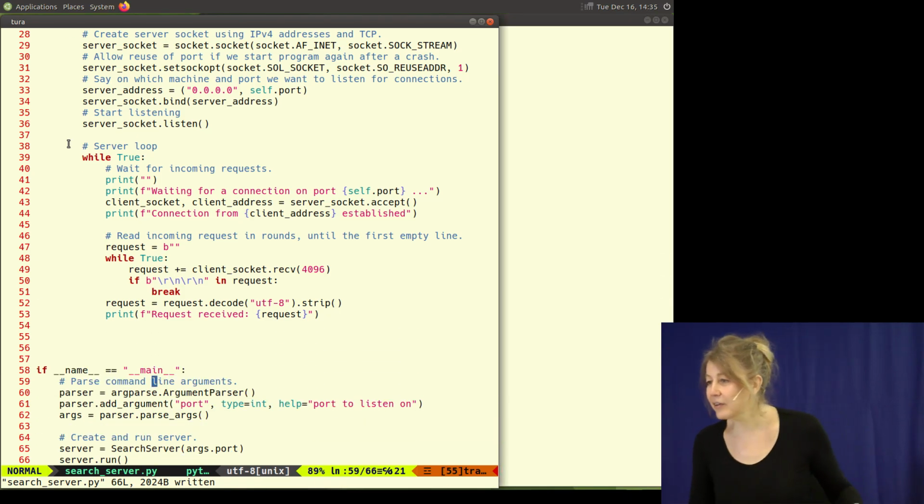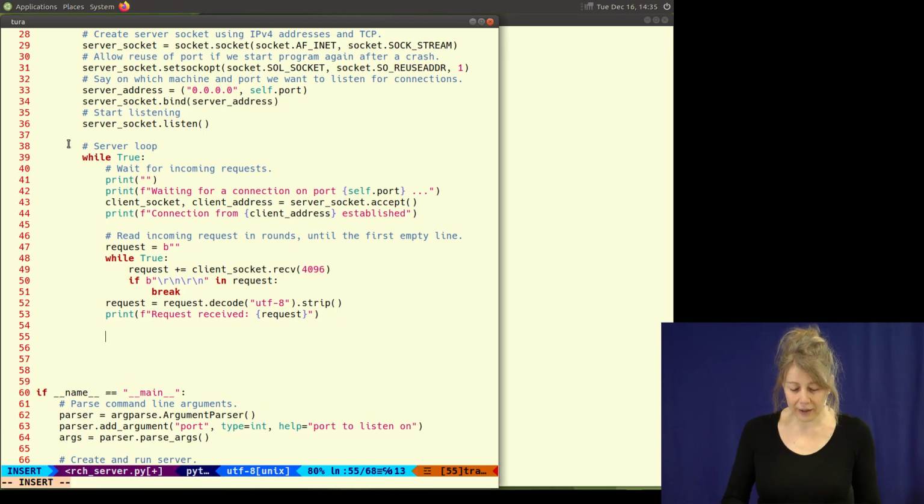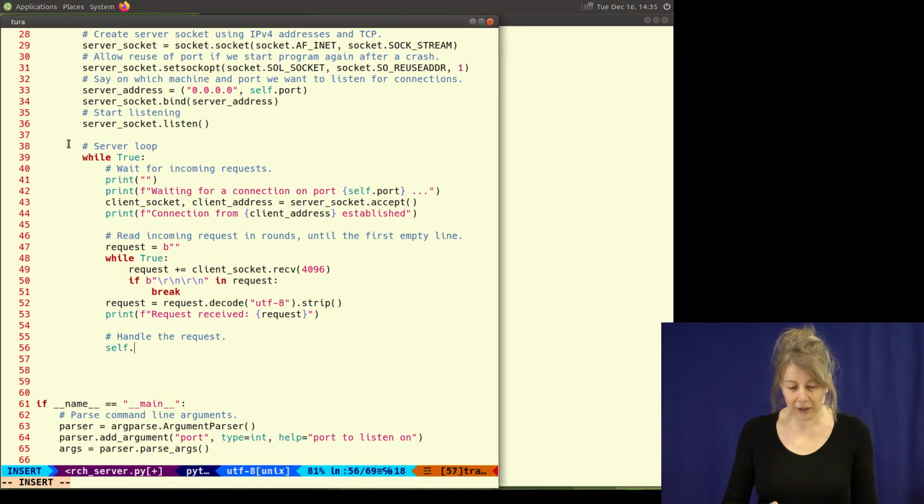And please ask if you have any questions. So now let's handle the request. Handle the request. And let's do that in a separate function. That's what you typically do. And let's call it handle request.